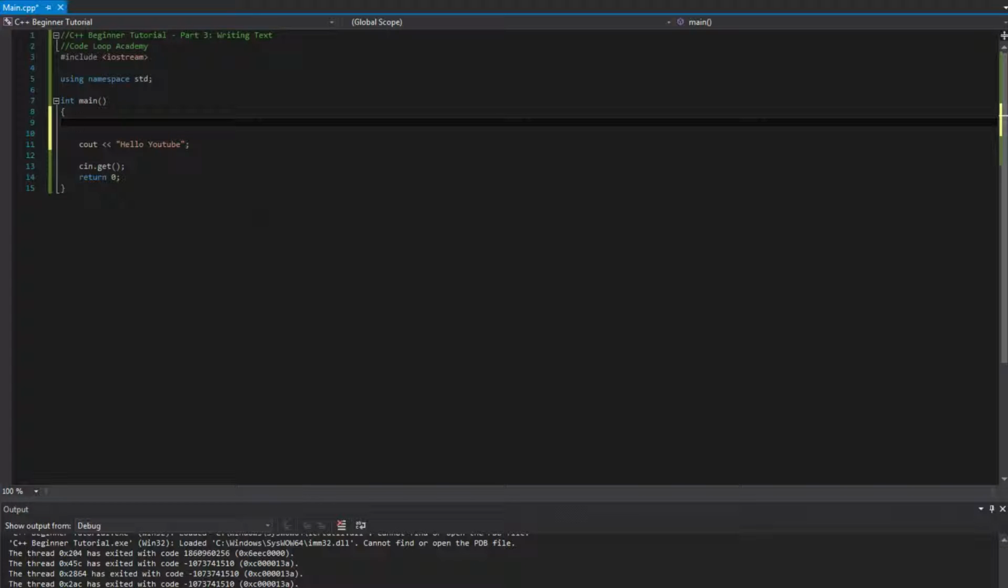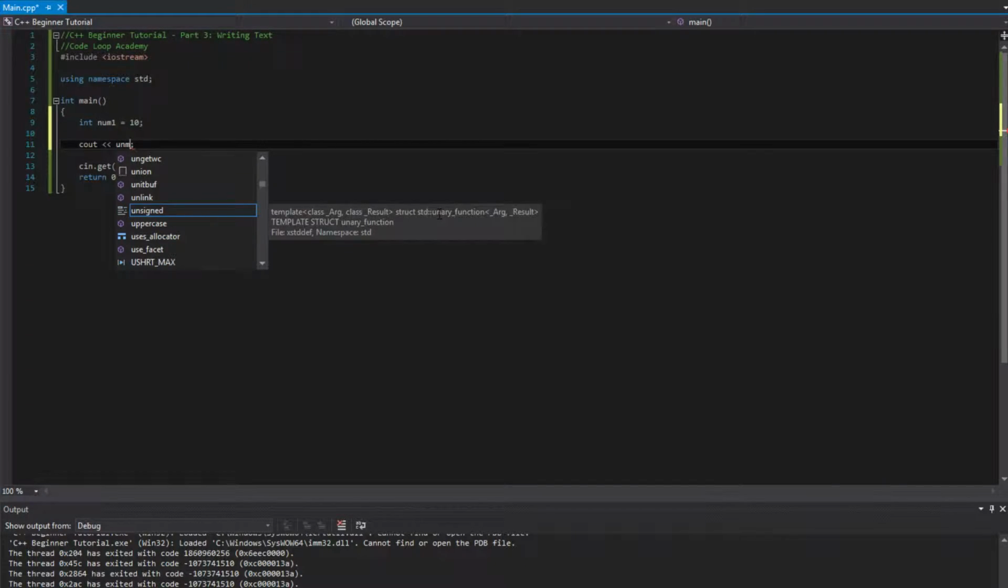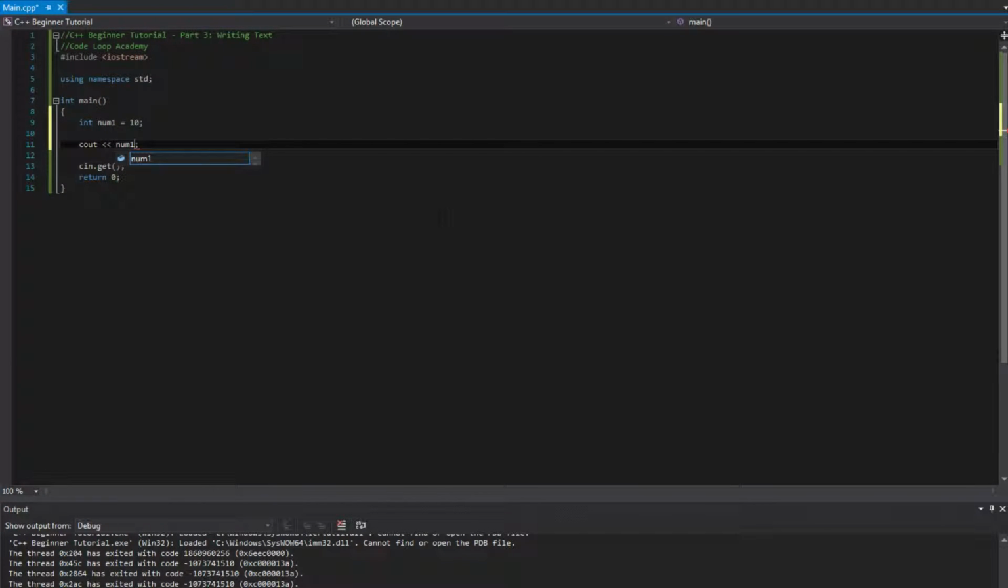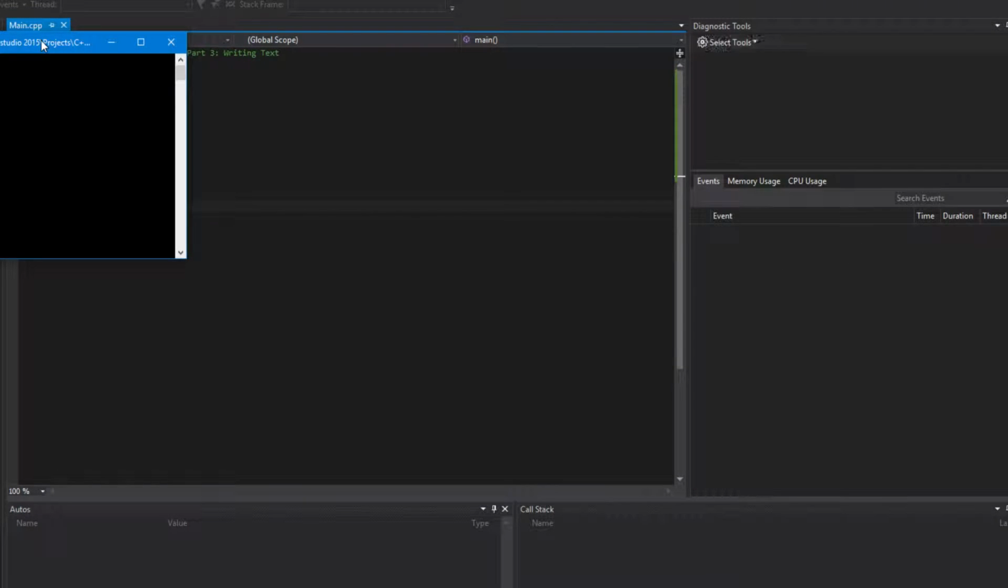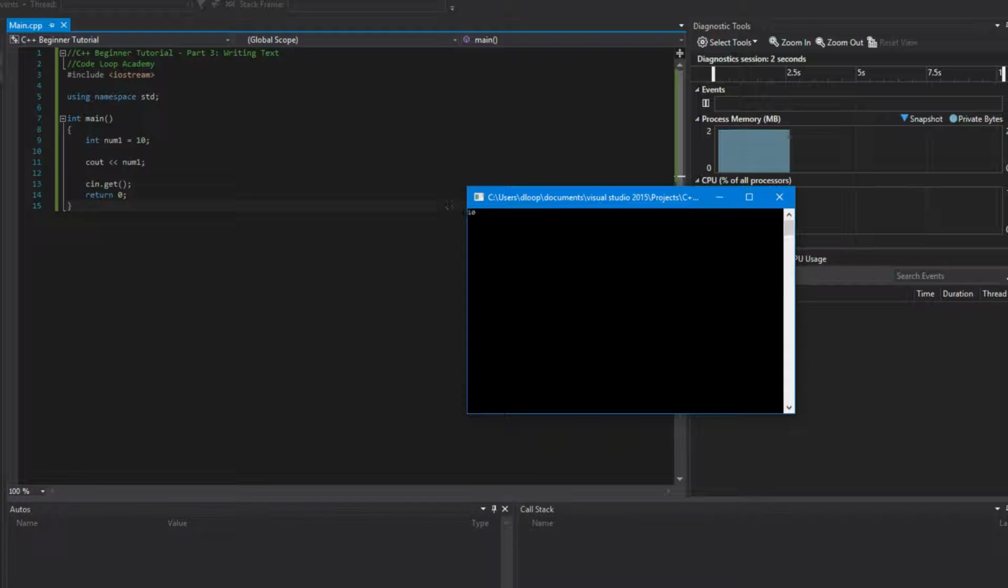So if we wanted to, we can make an integer variable and call it num1, and we can set this equal to 10. Well, we can tell the console that we want to say num1 instead of printing text. We want to print num1, and that's all we want to do. So we just print num1 and that's it. We'll get a console window, and the only thing it'll contain is a 10.